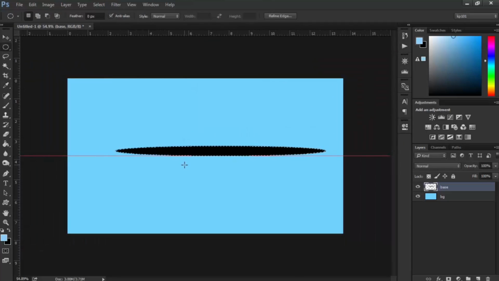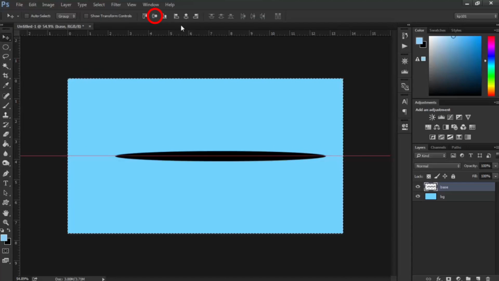So now we need to center this as well. Let's hit Ctrl D to deselect it, Ctrl A to select the entire canvas, and just hit V on your keyboard to get the move tool right here. Now let's select this vertical alignment and horizontal alignment. That is it. It is automatically centered.